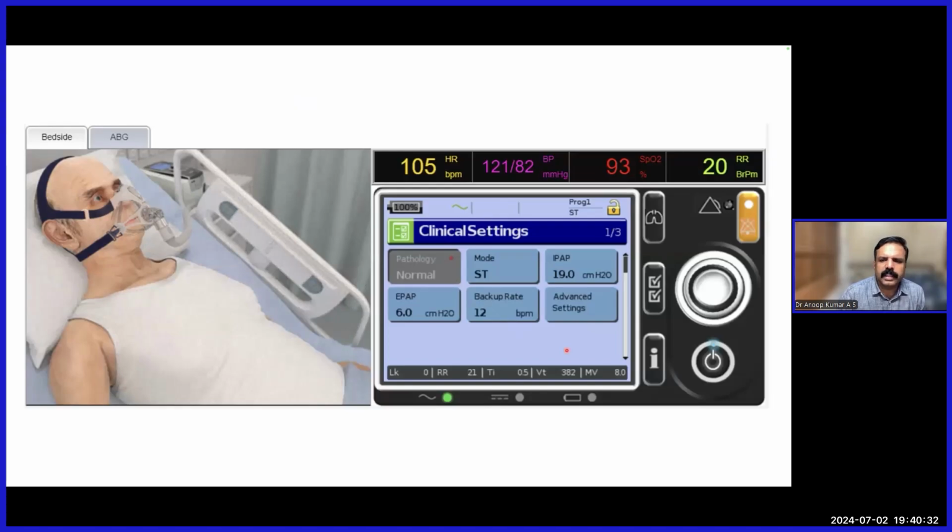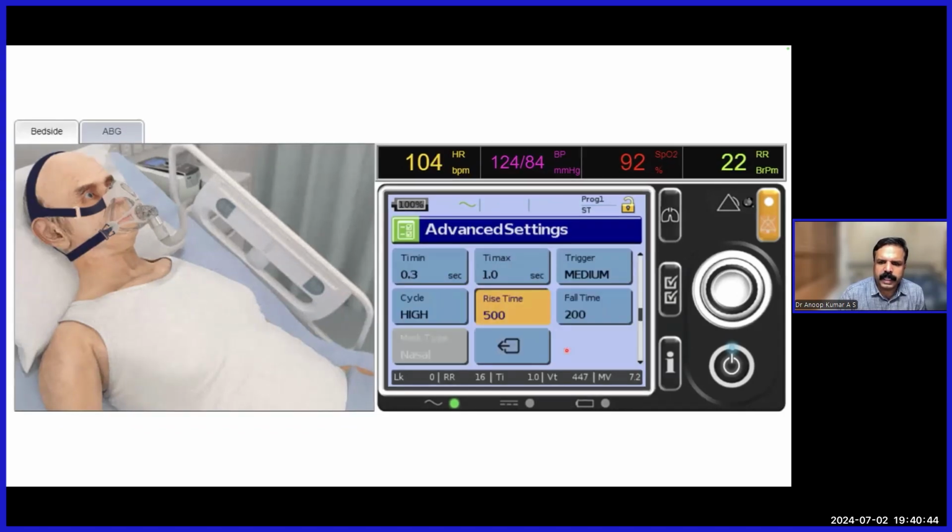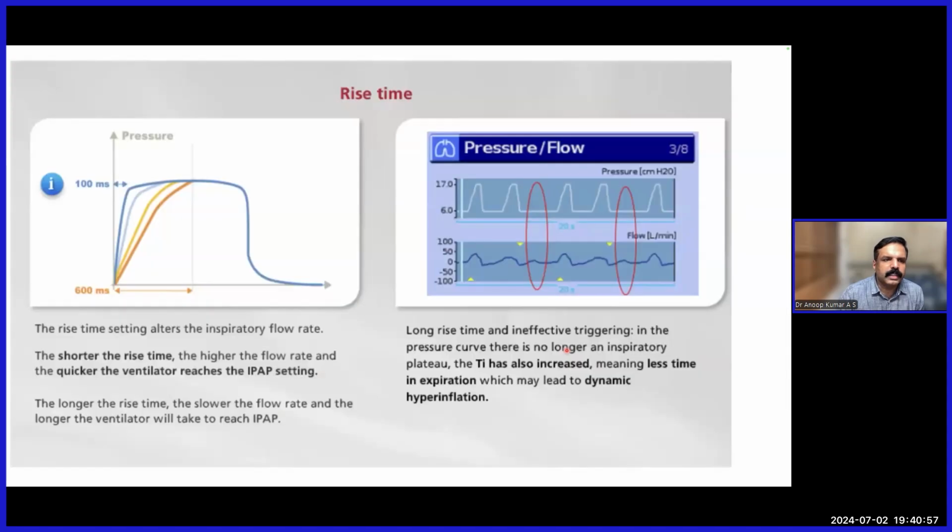Now with the pressure flow, you can see the triggering is also fine. Okay. See, the ST IPAP you have slightly increased. This is the backup rate. And here again you can see the pressure flow. Triggering is happening nicely. Suppose if you keep the cycle very high and the rise time 500, then the patient will take more time for the respiration to reach. Okay. See, this is the rise time if you keep it minimal. So the rise time setting alters the inspiratory flow rate.